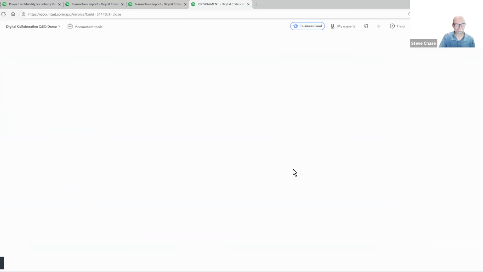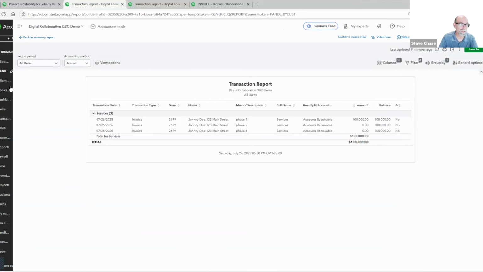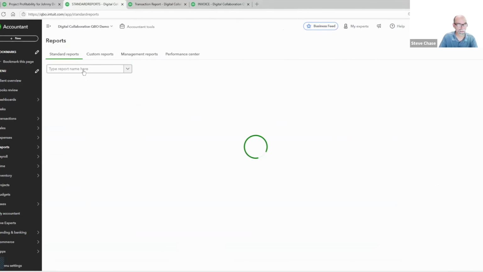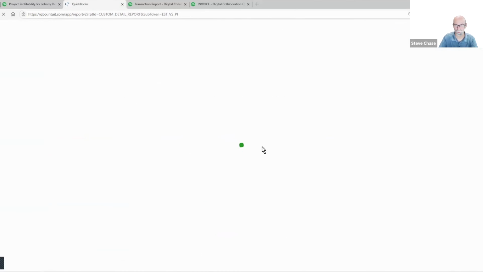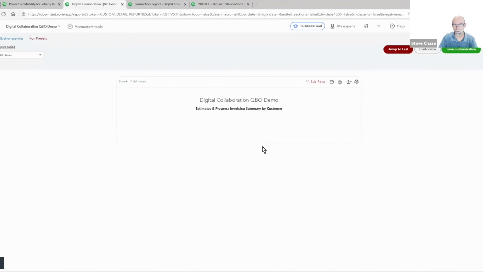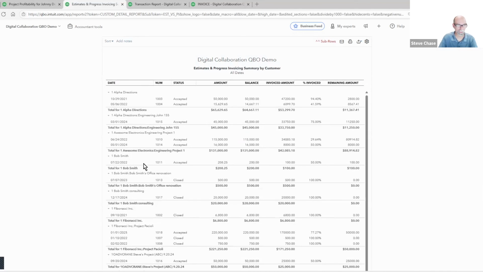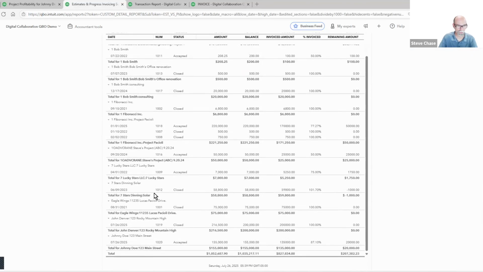Lastly, those estimates, how can you run a report to see if you forgot to invoice any remaining thing? So as right now, that project to Johnny Doe, if you're paying attention, we haven't invoiced the full amount. So what we can do is we head back to the reports and in the search box type estimates, and we're looking for the estimates and progress invoicing summary by customer. This will be a really great tool to track which one. So I'm going to look at the Johnny 123 project.